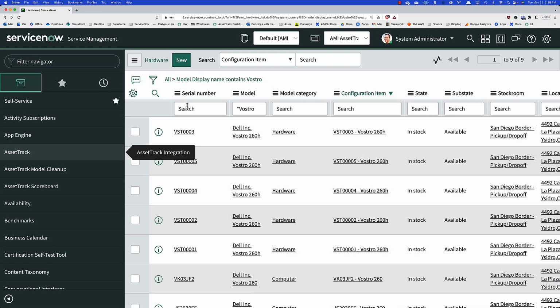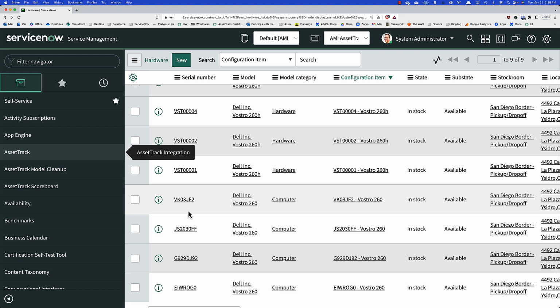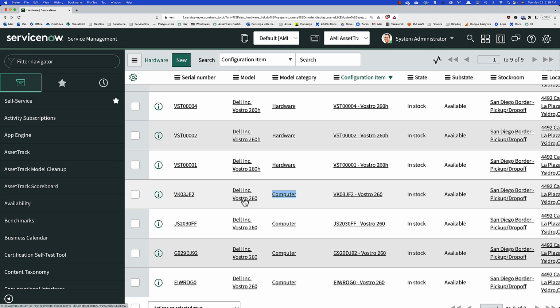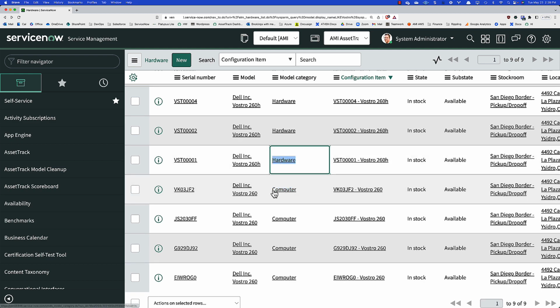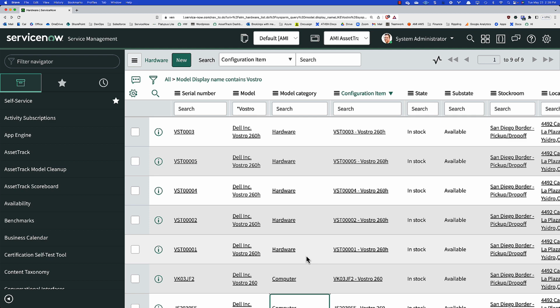With the original version of AssetTrack Model Cleanup, when you were cleaning models, you had to choose a new model to clean to that was in the same model category. But now you don't. With version 1.1, we're going to be able to choose new models that are in different model categories, and AssetTrack Model Cleanup will reclassify the assets, give them new model categories, and also migrate the CI records to the correct CI table. So I'll explain what that means here. I've got a little demo set up for you.